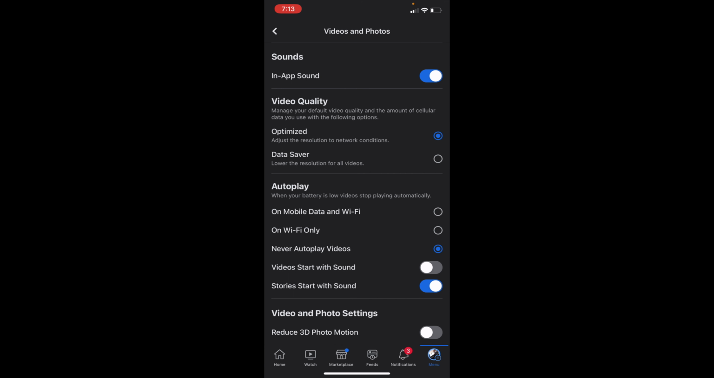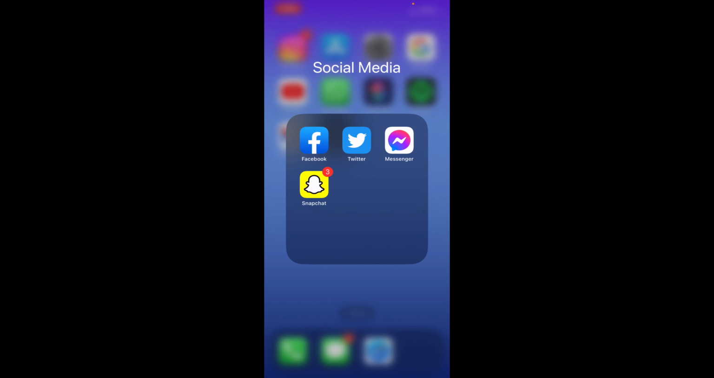However, if you still want them to autoplay, go ahead and keep on mobile data and Wi-Fi. You can also turn on and off the sound on these videos as well. But this is how you would turn off or stop autoplay on Facebook.